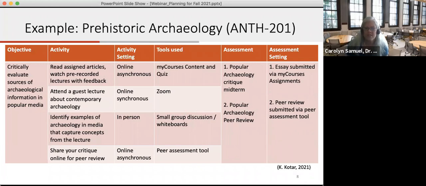We have a different objective here: to critically evaluate sources of archaeological information in popular media. Otherwise, the columns in the table are the same. We see some of the same activities: reading articles, watching videos, online asynchronous, and that would happen in my courses, and a guest lecture. In this instance, the guest lecture is happening online synchronous in Zoom. Of course, that could also be in person on campus, but in this case, the instructor has chosen to do it this way.